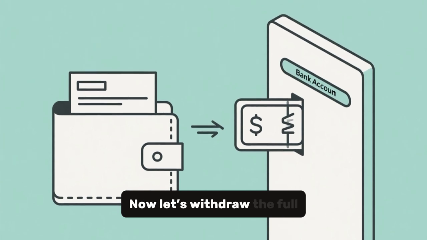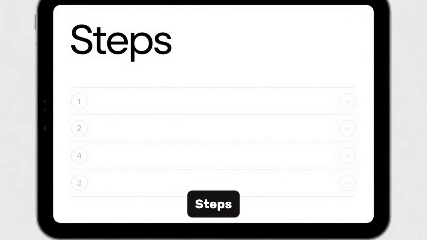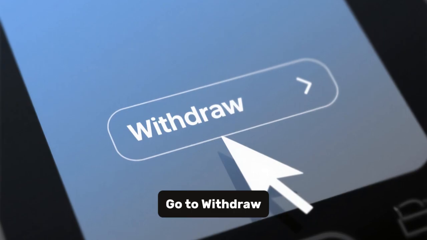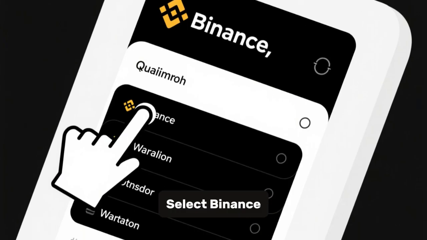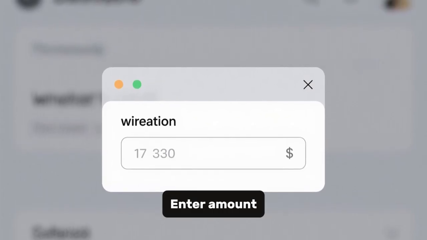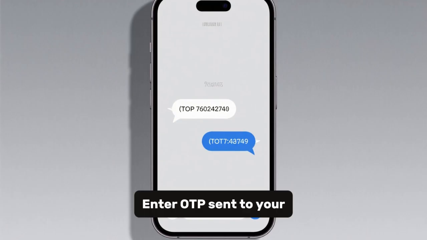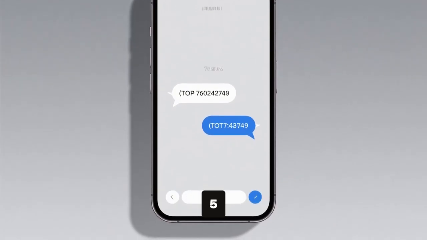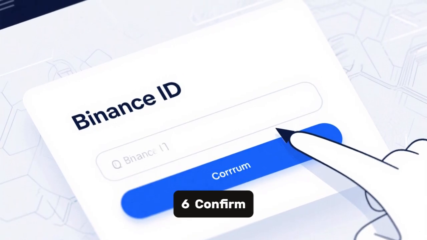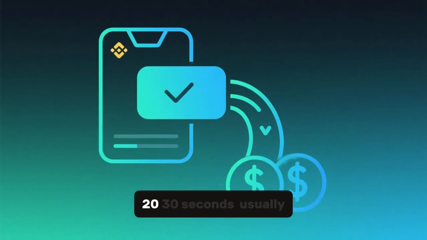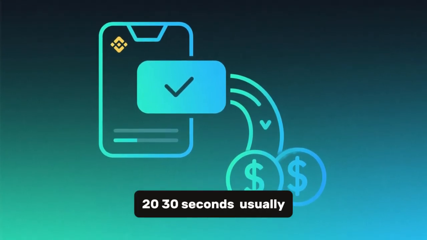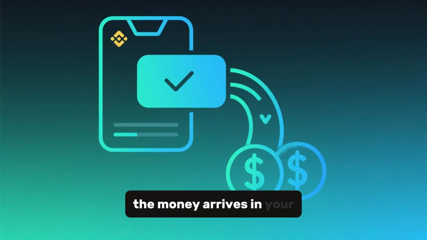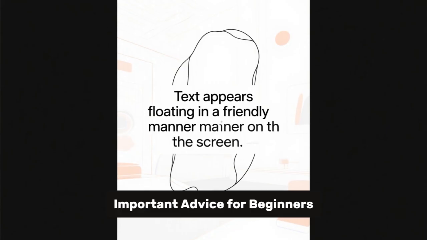Withdrawal process. Now, let's withdraw the full amount. Steps: 1. Go to withdraw. 2. Select Binance. 3. Enter the amount. 4. Enter the OTP sent to your phone. 5. Enter your Binance ID. 6. Confirm. Within 20 to 30 seconds, usually, the money arrives in your Binance account.